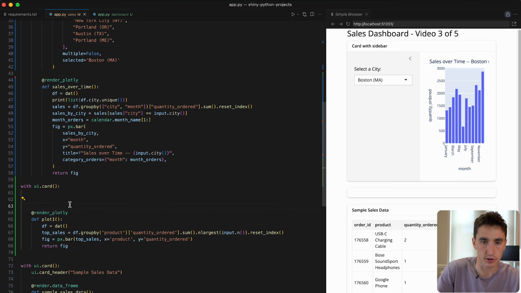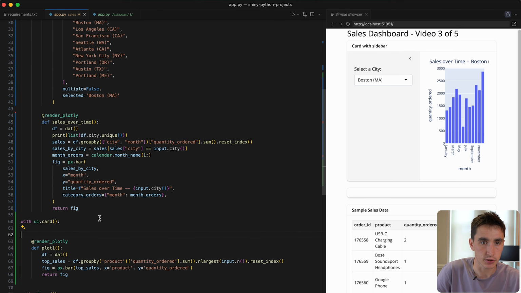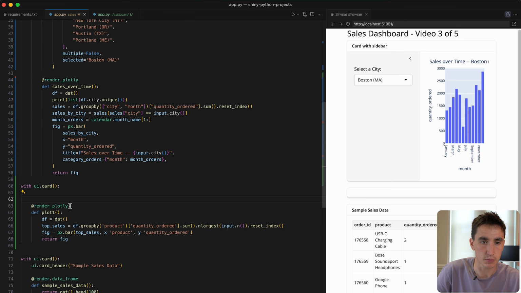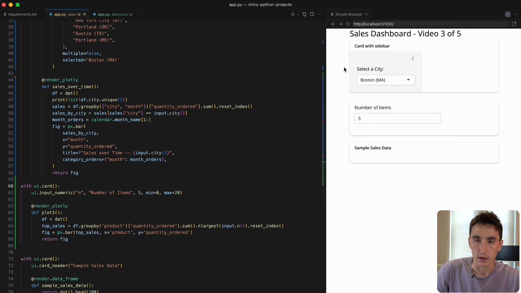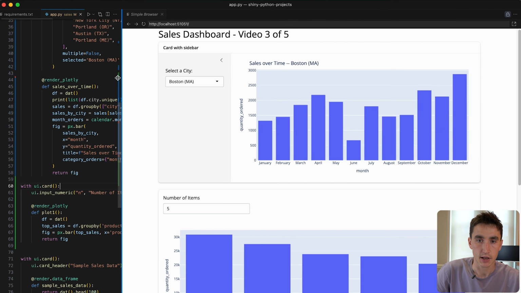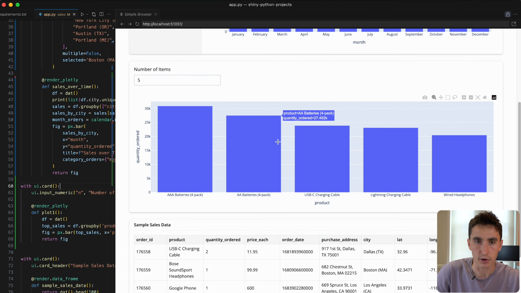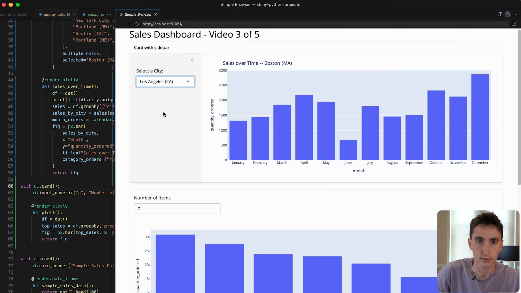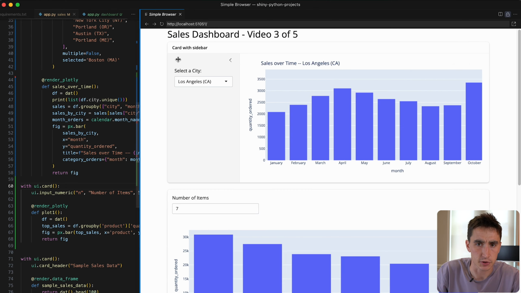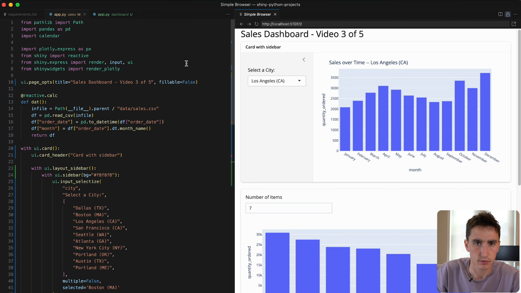Cool, that looks good. We're running into an issue with our render plotly, and that's because we actually accidentally deleted our input. So I just need to quickly paste that input back into this card. All right, that looks pretty good. I can extend this to kind of see it. Already we're doing pretty well. I want to just run this from scratch again real quick.